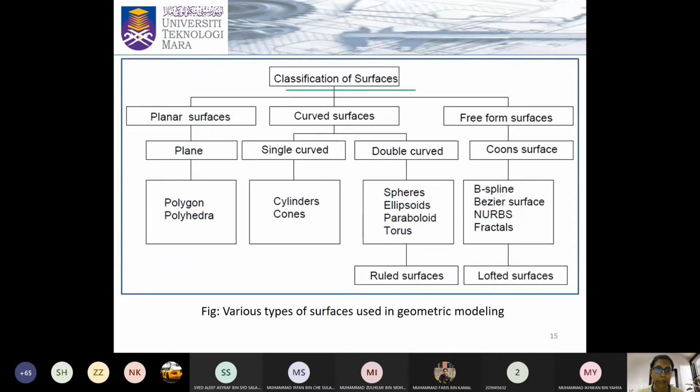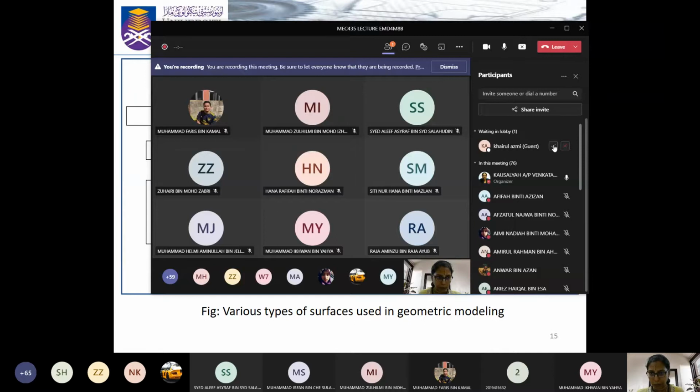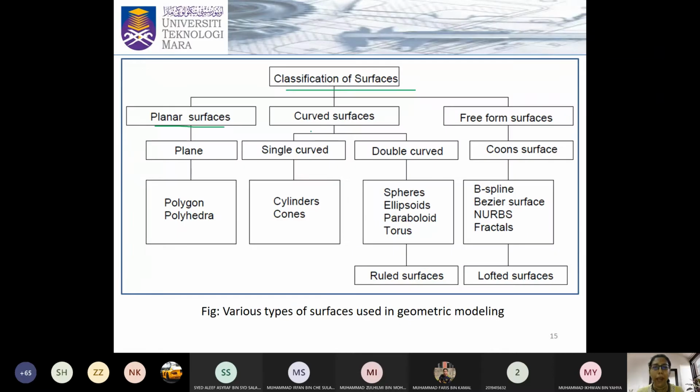So we have three types: planar, which are flat surfaces like polygons, polyhedra. They are planar surfaces which you can extrude into a three-dimensional surface. Then we have curved surfaces like single curve and double curve. Single curves are like cylinders. A cylinder is like this. Of course, the bottom is not flat, it's round also. So the top part and the bottom part is flat and this area is curved. So these are single curves. Same thing with a cone, for instance, single curve.